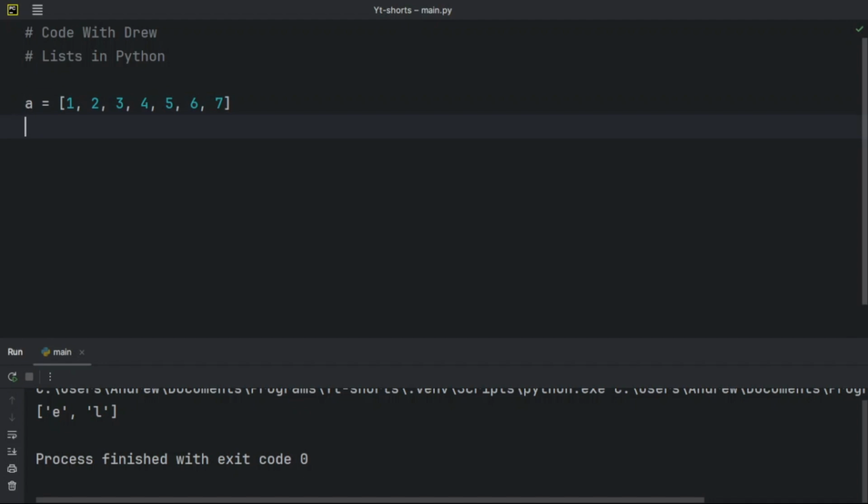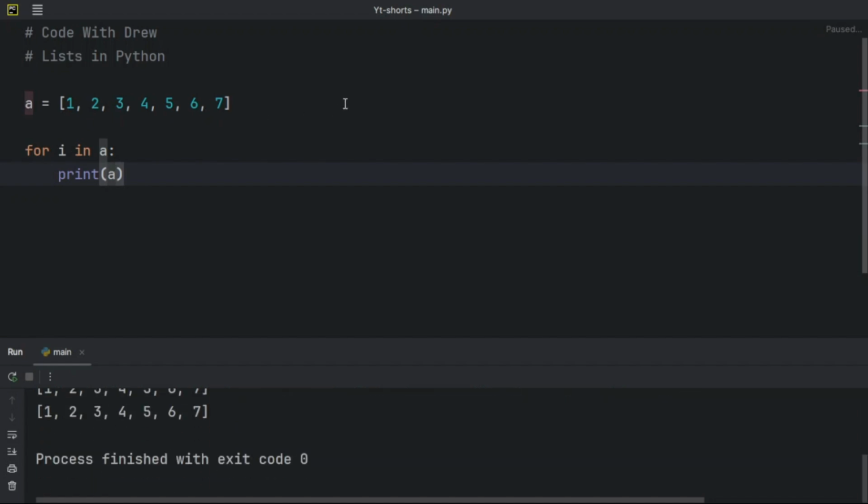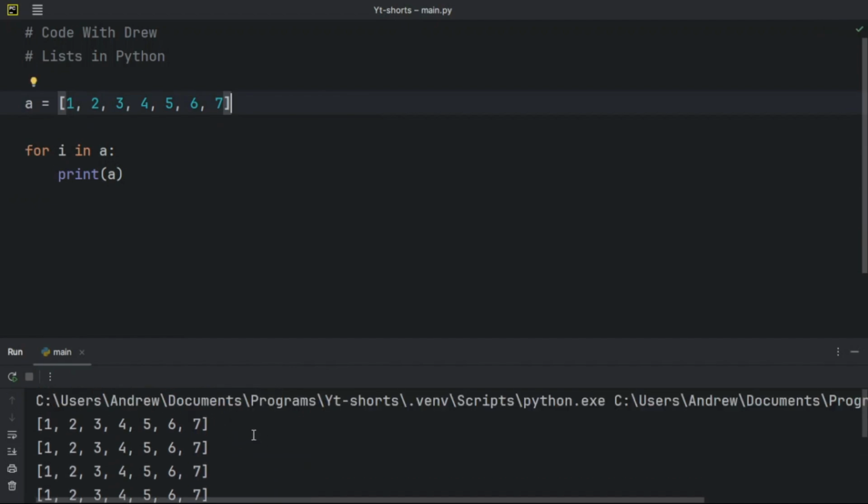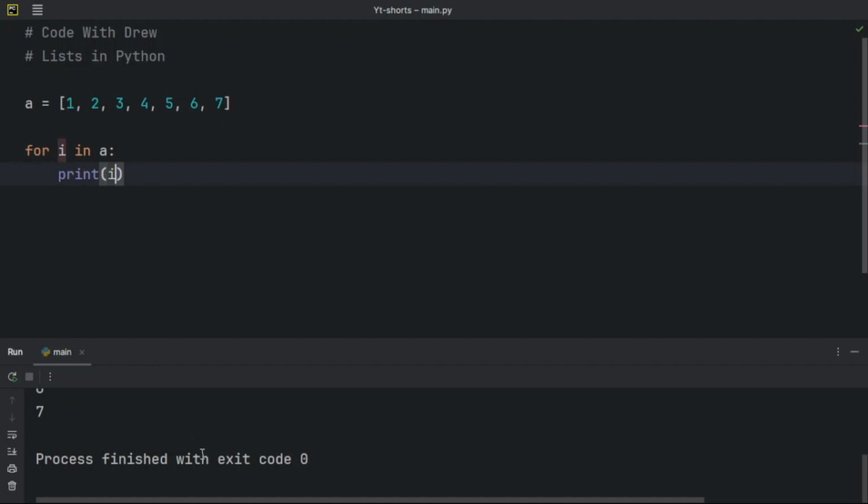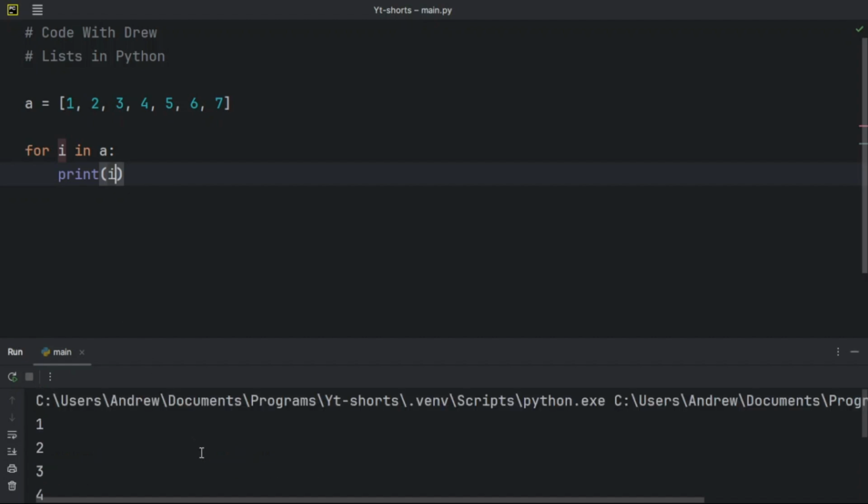Seven, right? So this is a list of numbers right here. So what can we do? We can just use a for loop to access every element in this list. So I'll just go ahead and run this. Sorry, let's print out i and not a instead. So if I run this now, I'm accessing each and every element in this list.